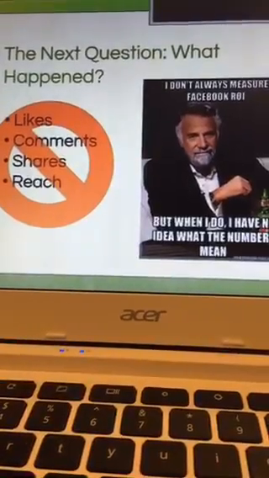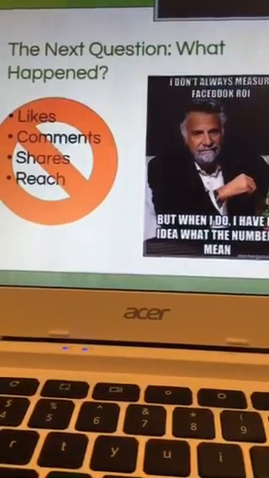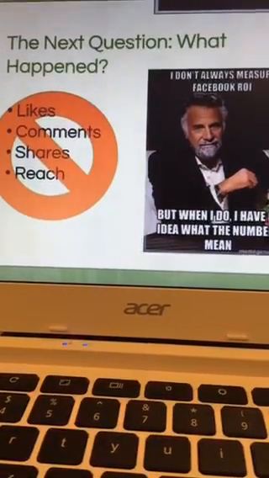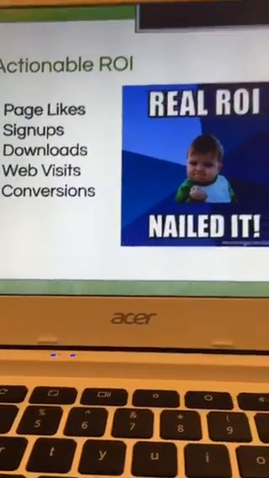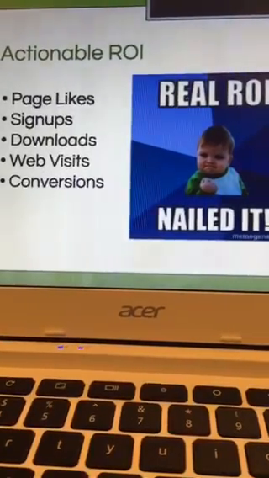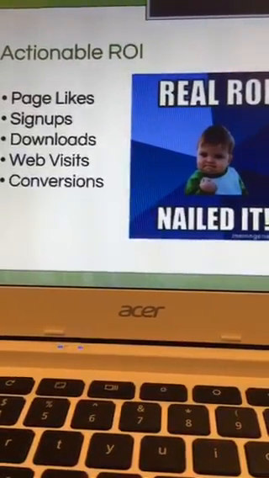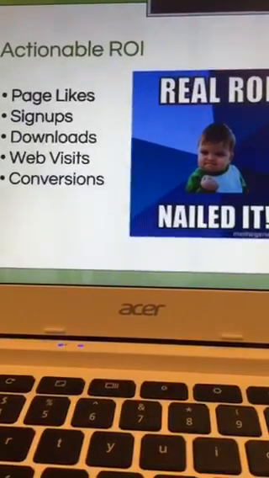We got 5,000 likes on this one post that I boosted. Well, what did they do? I don't know, they liked it. Well, how are you going to capture those people? I don't know, I guess they'll see my post again, right? Because they liked it? No. So actionable ROI: page likes, sign-ups, downloads, website visits, conversions. These are what you're going to need to train your brain to think about before you place your ad. Because if you don't have the goal at the beginning, you're not going to hit it.